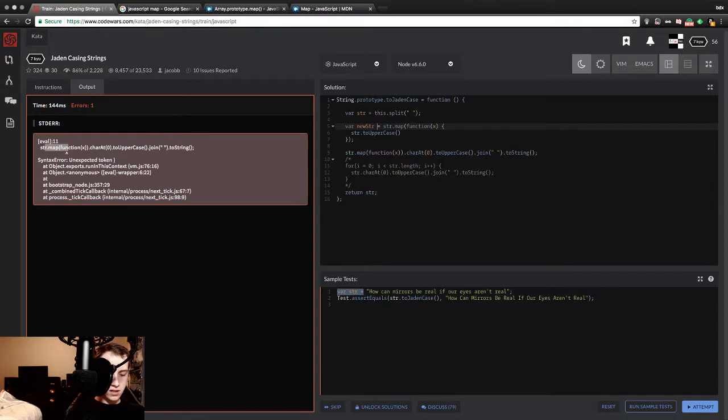Oops. The this has to be X in the map function. I think I can piece together what you're saying. Variable string equals this dot split. Well, I'm glad I at least made it this far. Cool. Hey, new array. I just stumbled across. Okay. So we do make it a new variable. Variable new string. I can pick a better name.